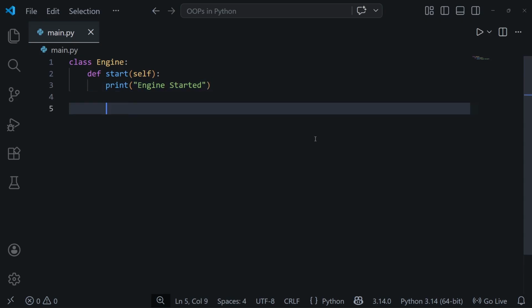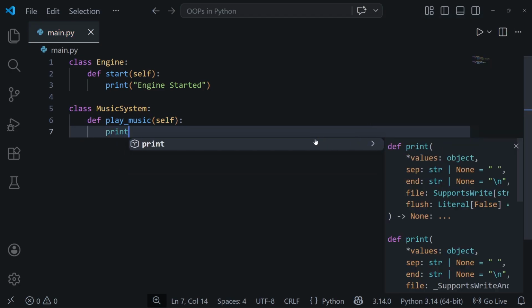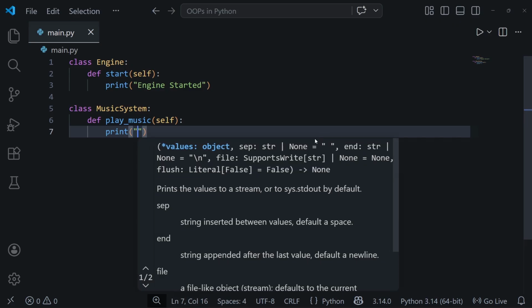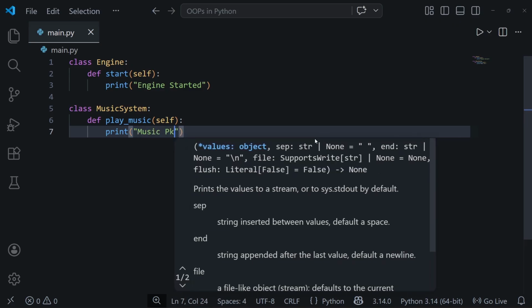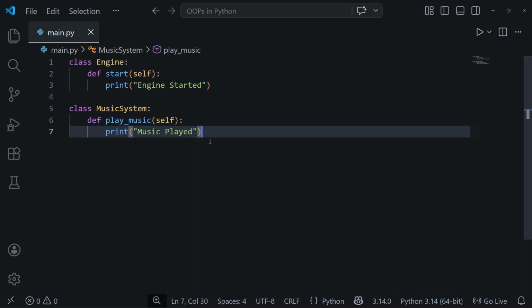Now let's make another class, call it MusicSystem. Define a function for playing music, and we'll print that it's playing music, whatever it is.